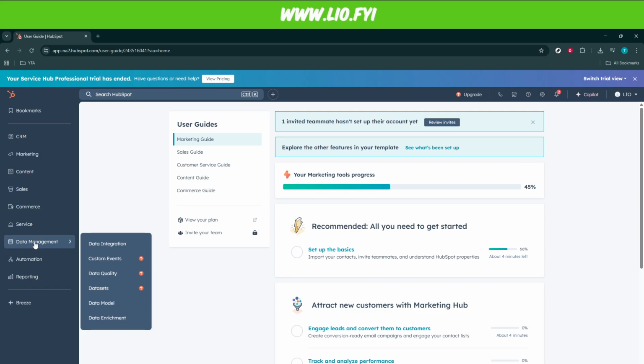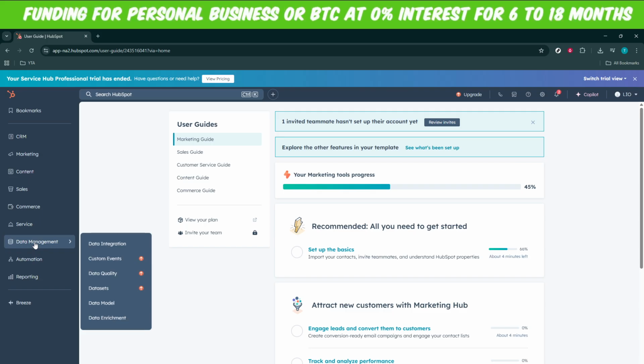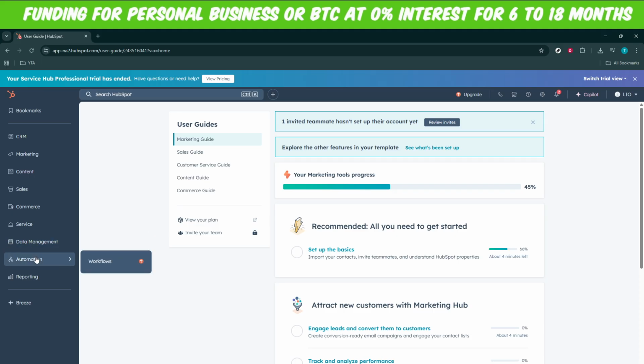When you're ready, check out automation. Automation allows you to create workflows that save you time and help you scale your operations seamlessly. Whether it's sending emails, updating records, or following up with leads, automation can handle it.